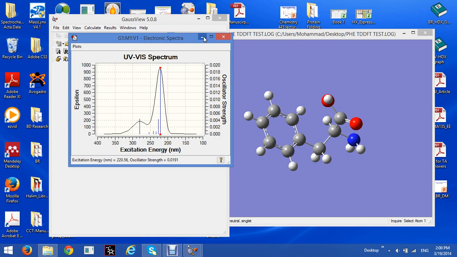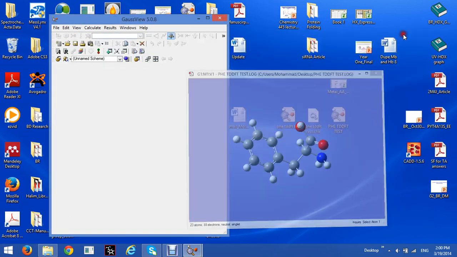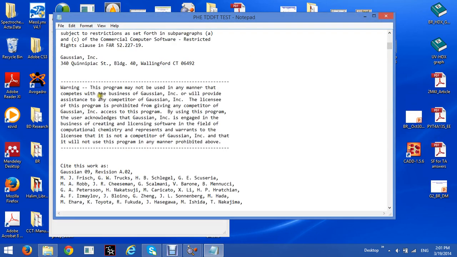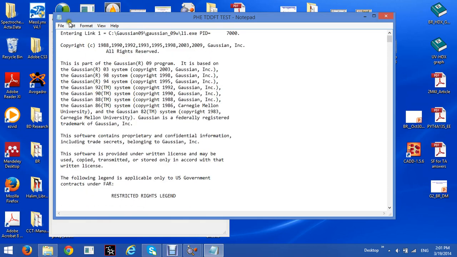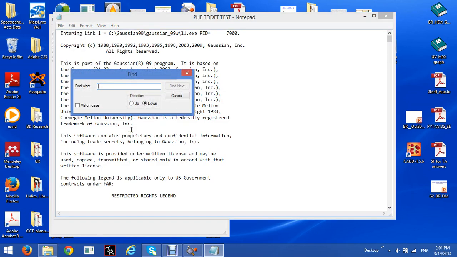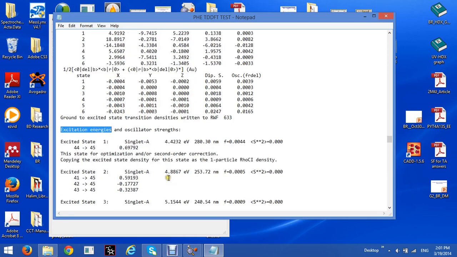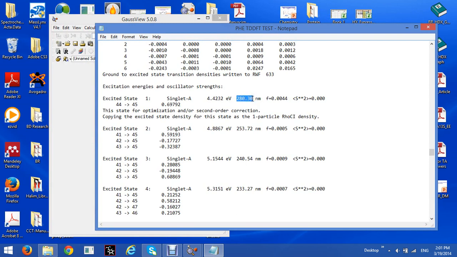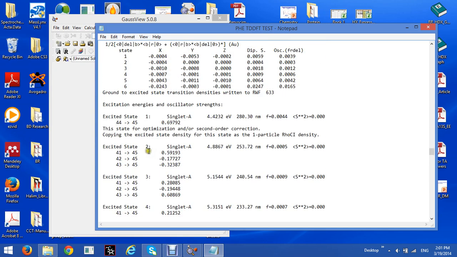It gives you actually molecular level information. So if you just click the output file and open it as a notepad, it's an output file. So we are interested to know about the excitation energies. So I'm going to go to Edit and click Find, and then type excitation energies and click Find Next. So you'll see the excitation energies and oscillator strength, and 280 is the maximum absorbance. So as we calculated six excited states, here is the first one and this is the sixth one.